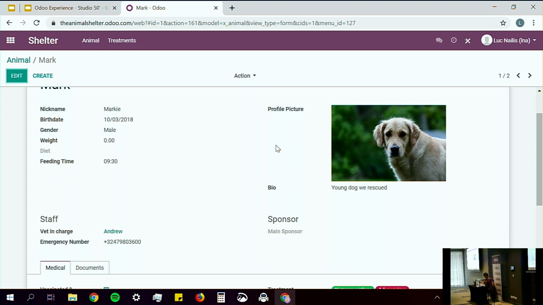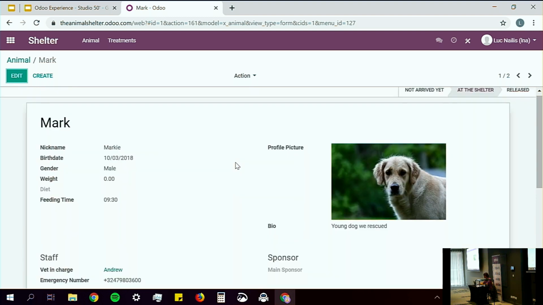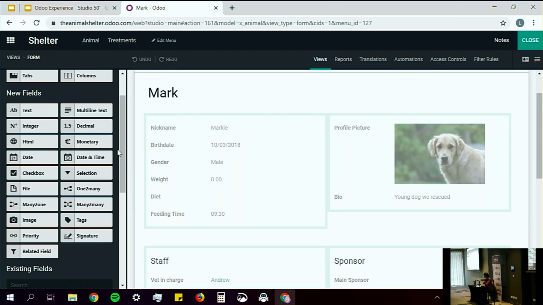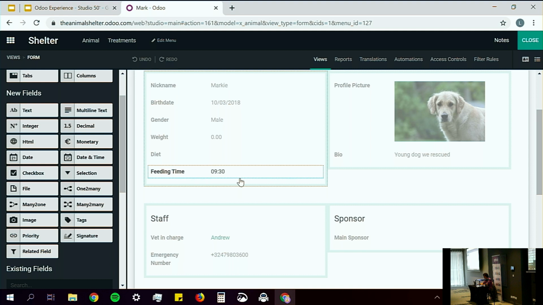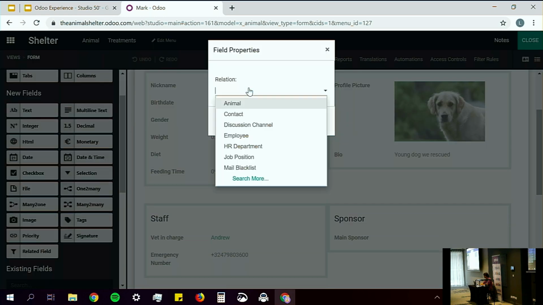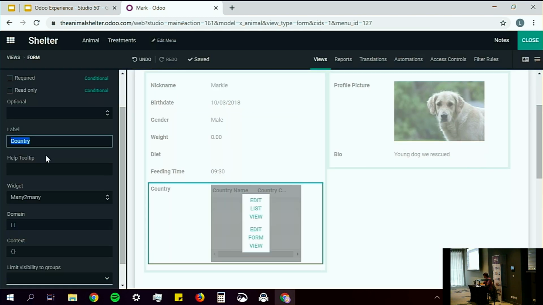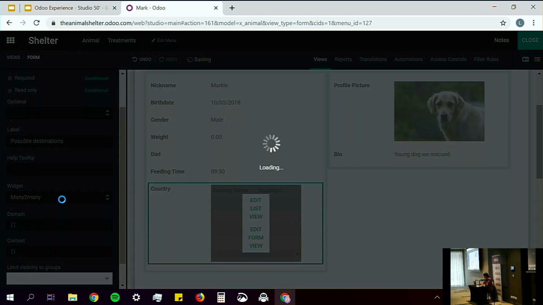Let's see what else we could do. Yeah, so when the animal is released, we would like to know where he has been released. So again, let's do the same flow. We'll create a many-to-many because an animal has different countries it could be released in, and a country can receive multiple animals. Okay, so that would be, for example, toward countries. That's a model that exists, so I can reuse it, and I will call that possible destinations with the field many-to-many.